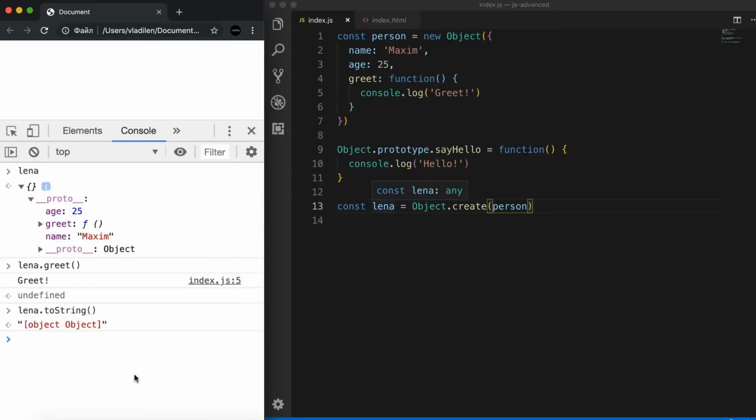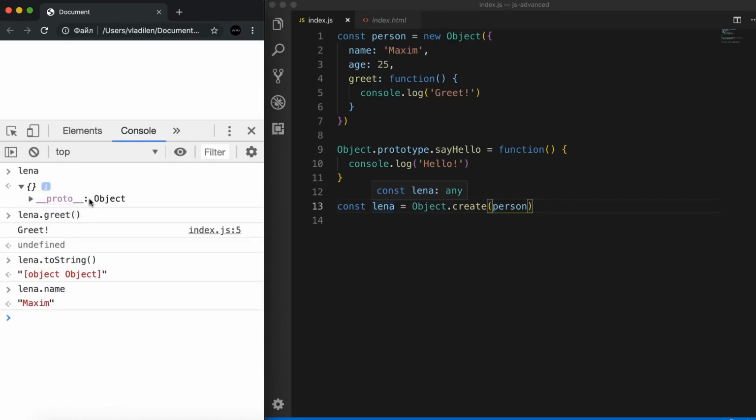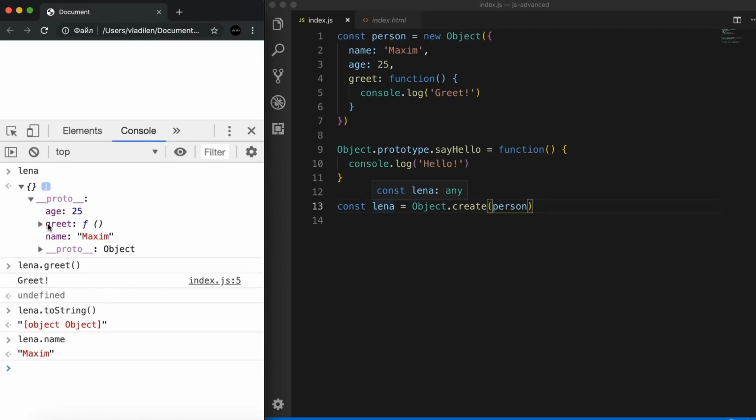And essentially, what can we do now? We can do anything with the Lena object. For example, we can type Lena name and get the field Maxime here. Again, when we inspect the Lena object, it has no fields at the top level. But if we inspect the prototype, it has a name field that equals Maxime.